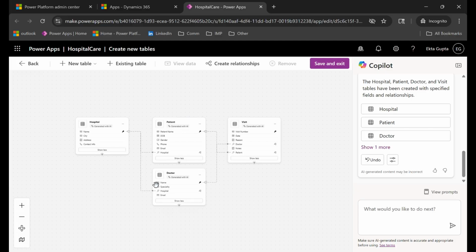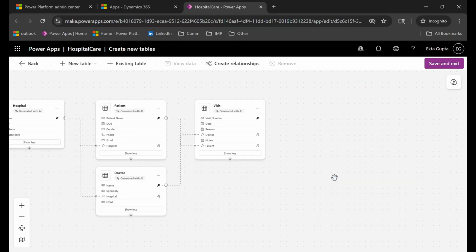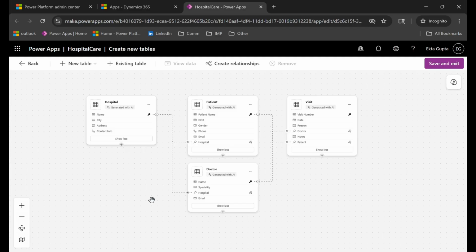Okay, so it presented an entity relationship diagram. Let me expand this. So it told us, okay, I'm going to create 4 different tables. These will be the fields and this will be the relationship with each other. If it feels this is good, we can click save and exit. Otherwise, we can modify it. So I'll click save and exit.